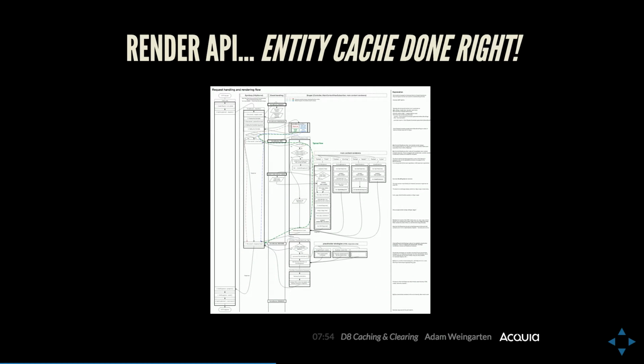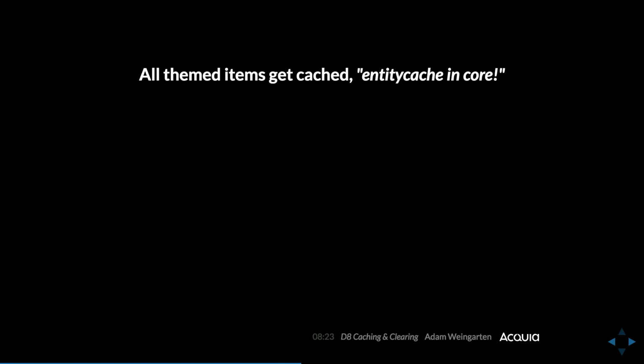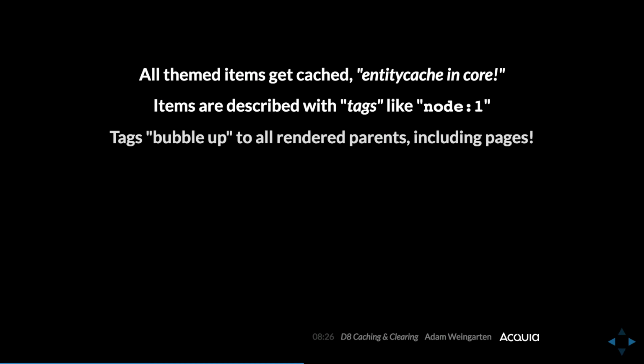And we now have a standard consistent render API. In D7 we had entity cache. This is entity cache actually done right. So everything goes through this standardized pipeline. I think this one was put together by Wim Leers, who actually built most of this in core. So as you build a page, all these things go through this pipeline. They all have tags, and they're described with these tags like node 1, and the tags bubble up.